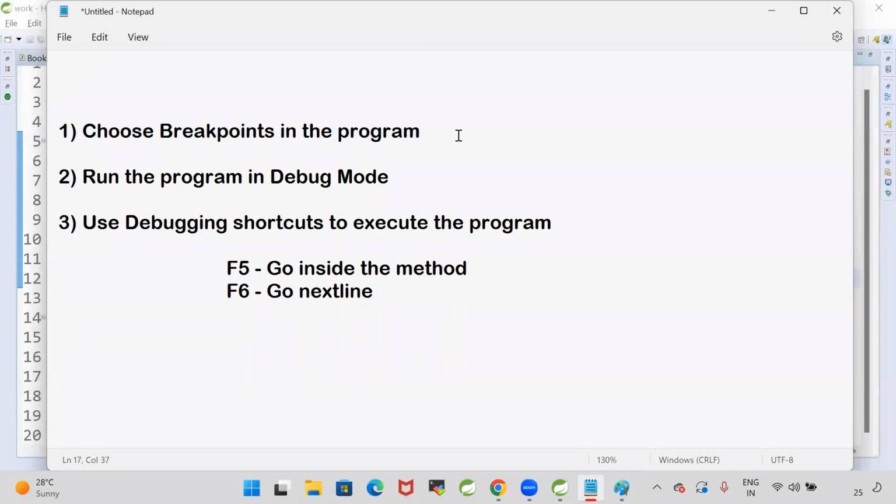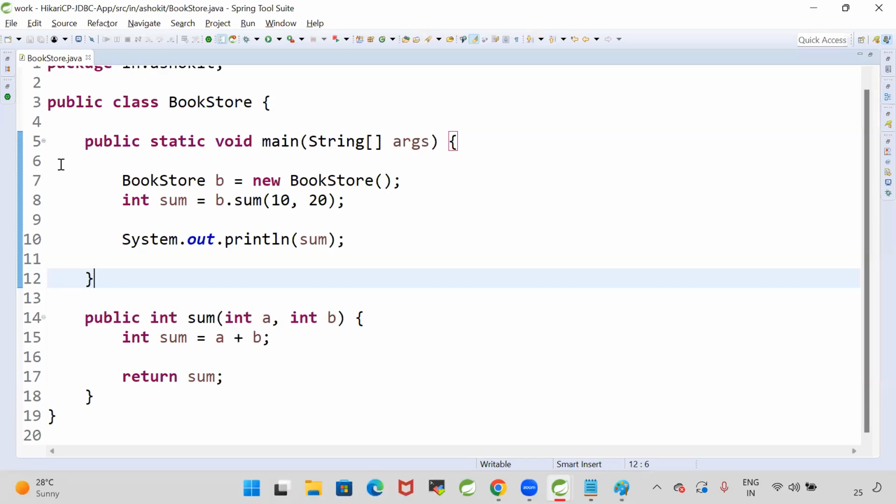Yes, you can keep any number of breakpoints. There is no limit on that. A breakpoint represents where you want to start your program and where you want to stop your program, right? So now how to keep a breakpoint, guys? How to keep a breakpoint?